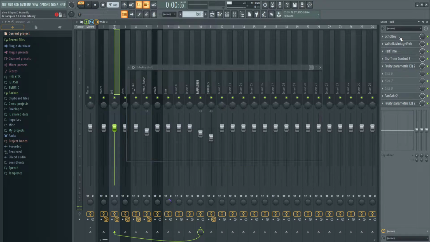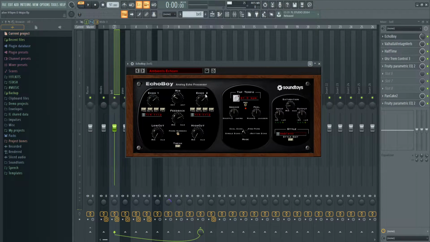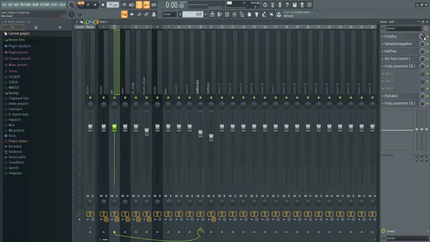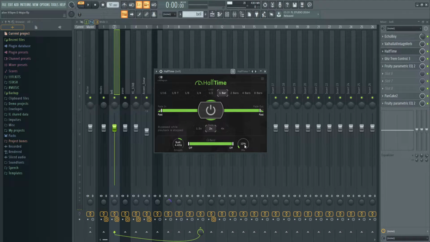So for the effects, I put Echo Boy with the preset Ambient Echoes, and I just made sure the Echo 1 and Echo 2 were both on 1/4 trip. And I turned the mix down a little bit. And here too, the mix level, I turned that down to 50%. Then I put a Vintage Verb. I used a preset called Huge Guitar Space. I just turned the mix down, the decay down a little bit. Next I put a halftime, and I turned the mix down to 10%.